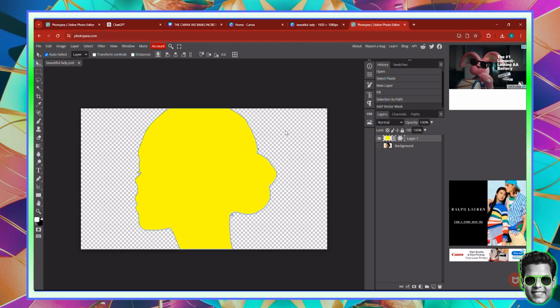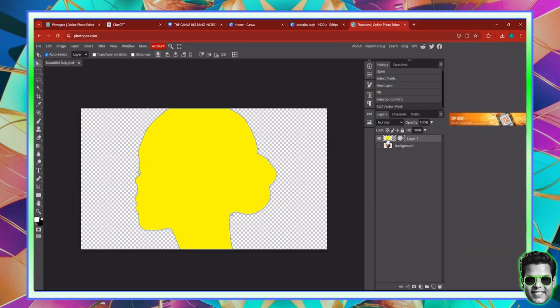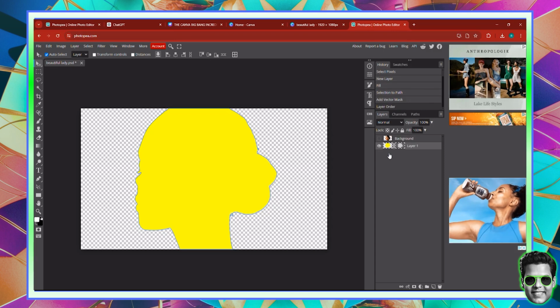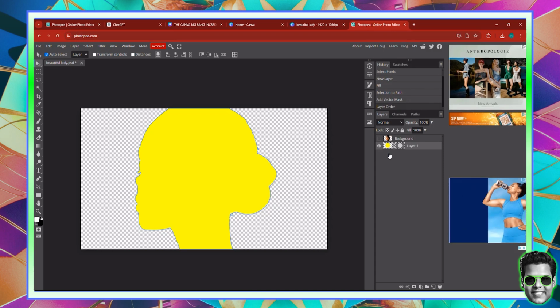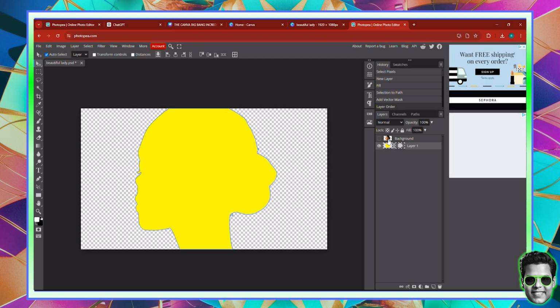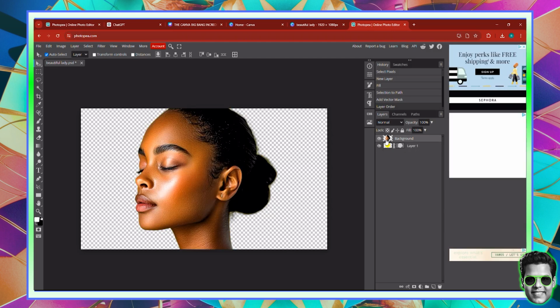Now let's go back here for a second. Here's what I want you to do. I want you to drag this particular frame or this particular layer down. Sometimes Photopea can be quite annoying. So drag it down here. And now you want to click this particular background. If you want to show it, just click here and you will show it.